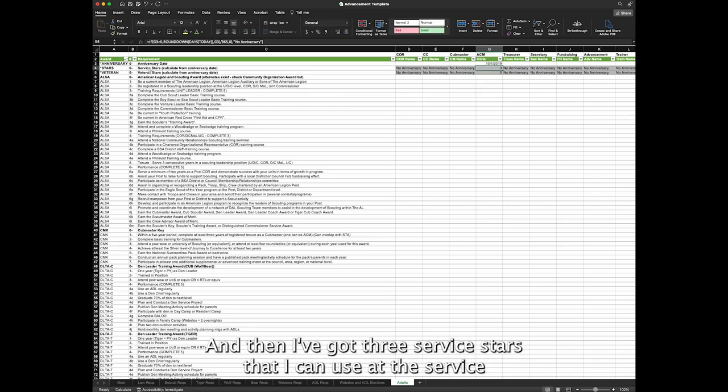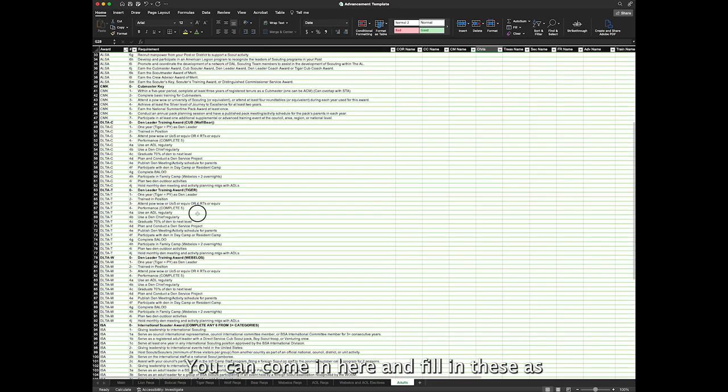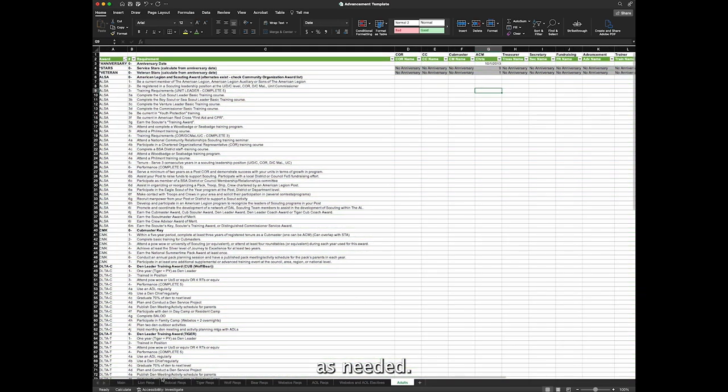calculate that I've got three service stars that I can use, or the service star with the number three in it. And if I had more than 5 years, so that changes to 2013, for example, then I'm eligible for one veteran star as well. So those are automatic. All the rest are just manual. You can come in here and fill in these as needed.